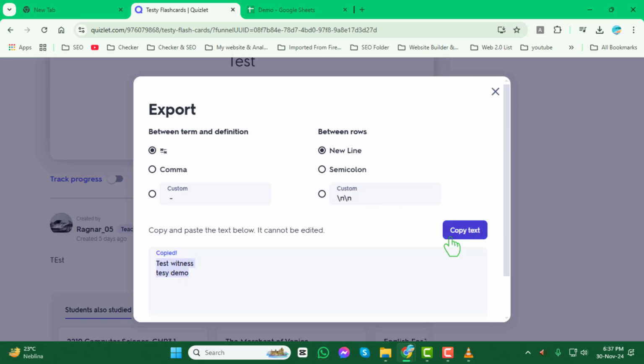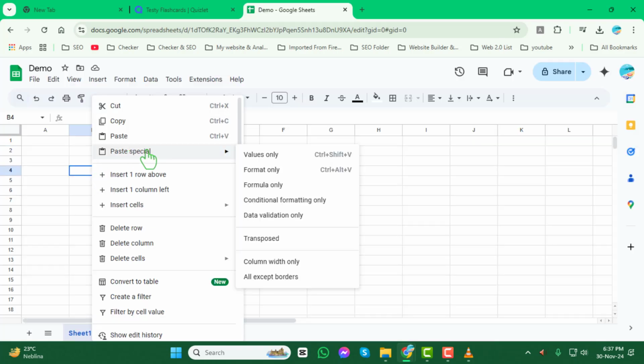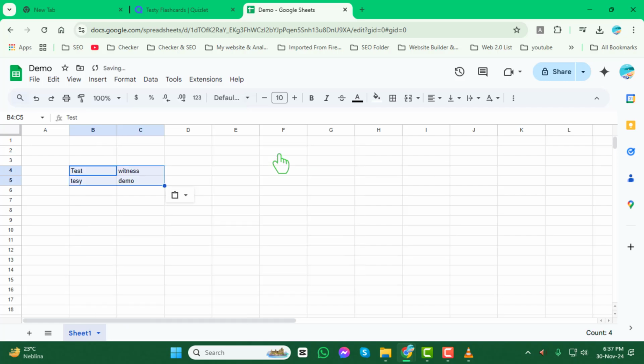Next, open Google Sheets. Start with an empty spreadsheet and right-click on the top left cell. From the context menu, select Paste Special, then choose Paste Values Only. This step ensures that the data is pasted properly without any formatting issues.